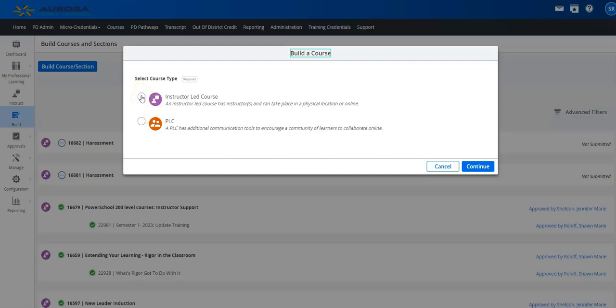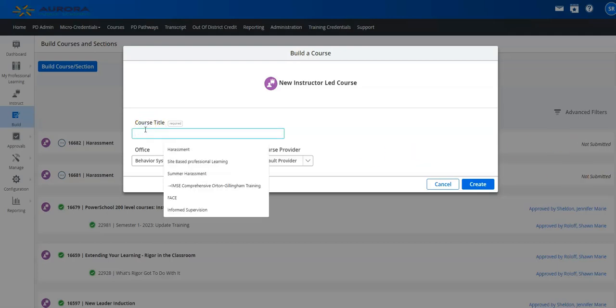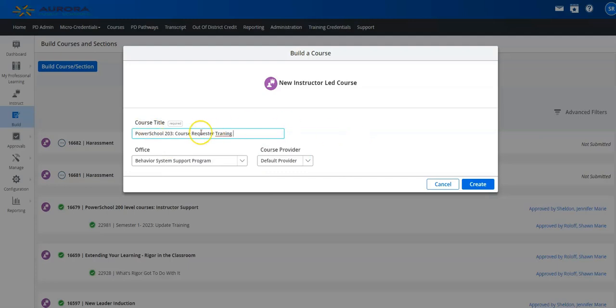So for learning opportunities, you're going to go ahead and hit instructor-led course, continue, your course title. The rules for the course title remain the same. Please make sure that they clearly state the learning that is going to happen. However, please do not make them specific to the content or specific to the resource that you are using.